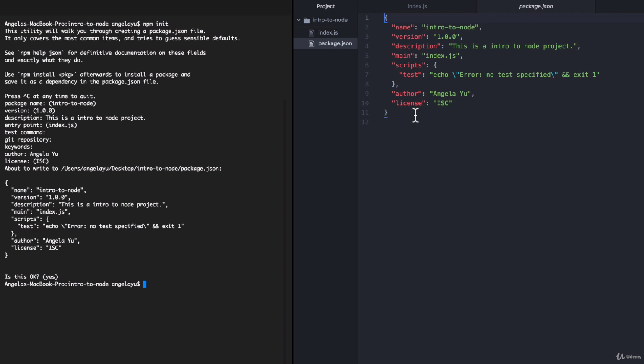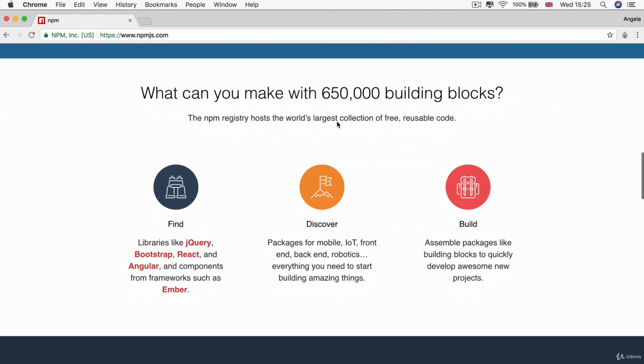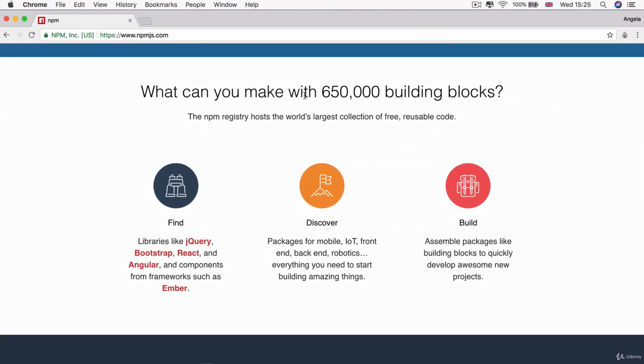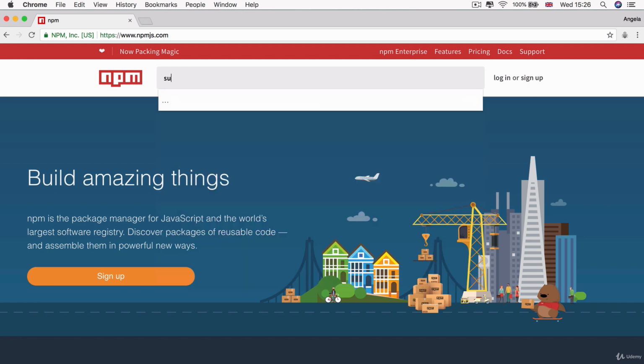So enough talking, let's go ahead and install an NPM external module. So if you head over to npmjs.com, then you've got this big search bar where you can search for all the packages that they contain. And at the time of making this, there are 650,000 NPM packages. So that's a lot to play with. Now, the one that we're going to check out is we're going to look for something that will generate superhero names.